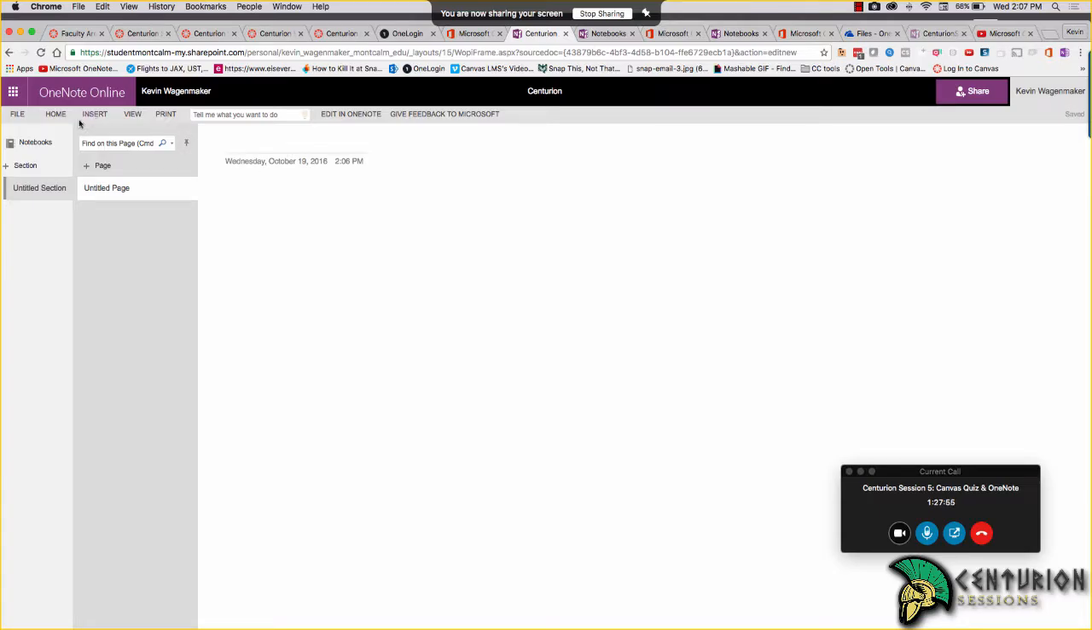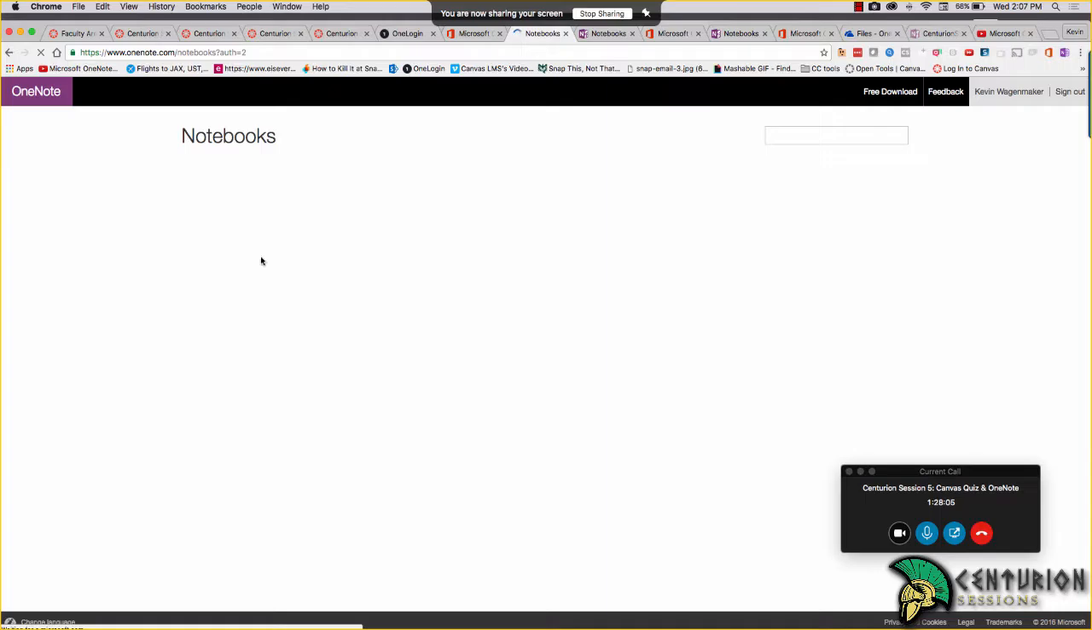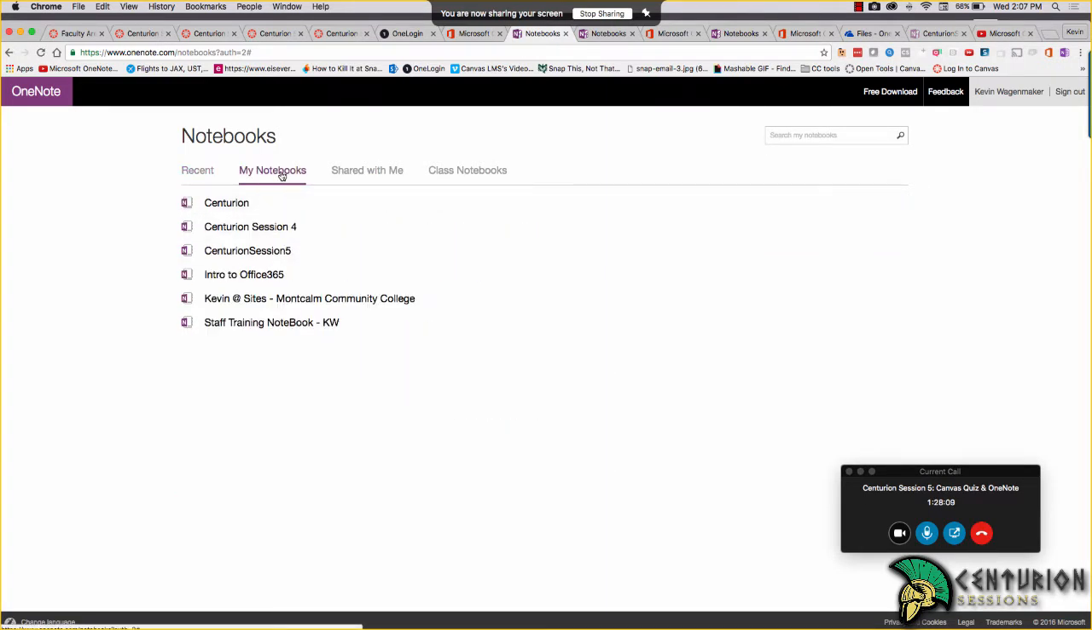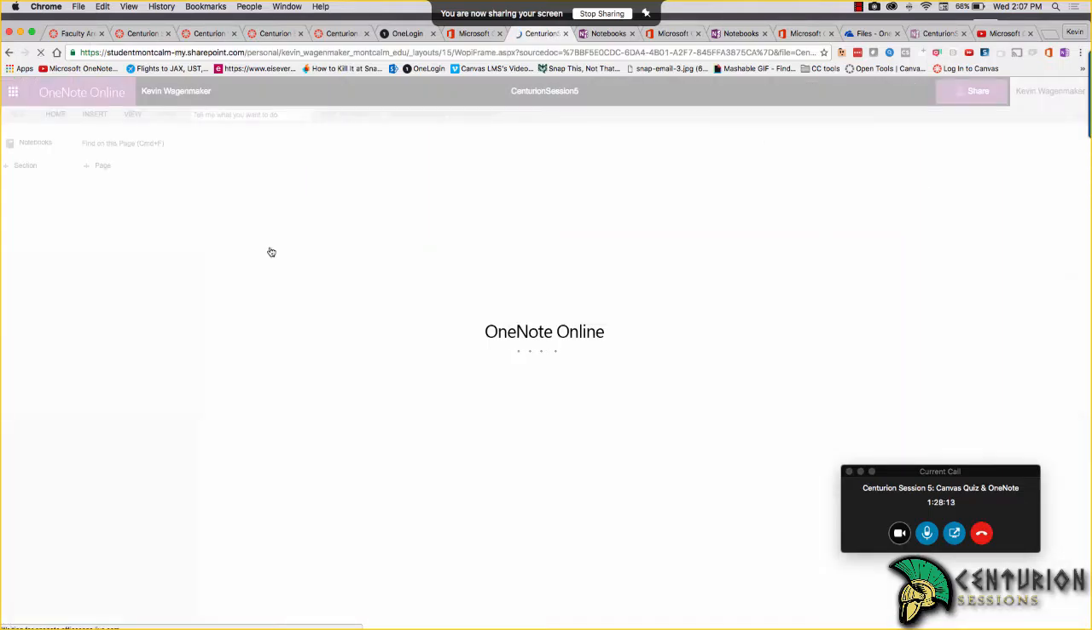Now, I'm going to back out of this one. You can always go up here to Notebooks, in the upper left-hand corner below File, and that will take you to a list of the notebooks that you have. And just for the sake of instruction, I'm going to use Centurion Session 5. That's the one I created.